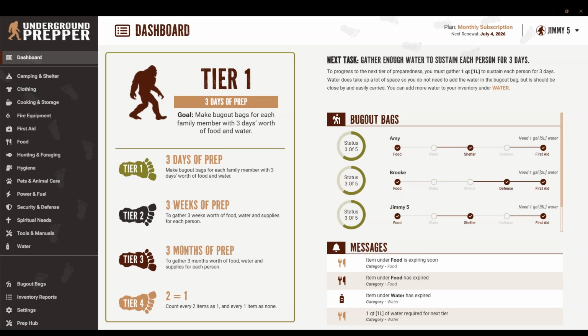In this video, I'm going to show you how to lock out members from the app. Whether you need to remove access for a single member or lock out everyone at once, Underground Prepper gives you full control as the account administrator. This process is the same whether you're on desktop or mobile. The steps are identical across all platforms.